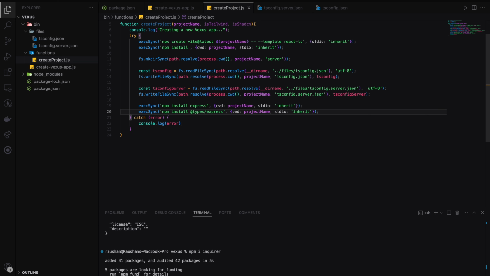Okay, and also just install all these things. Let's save dev and TypeScript, types of express, and add tsconfig slash node 16. Okay, and ts-node and also nodemon under the project name.